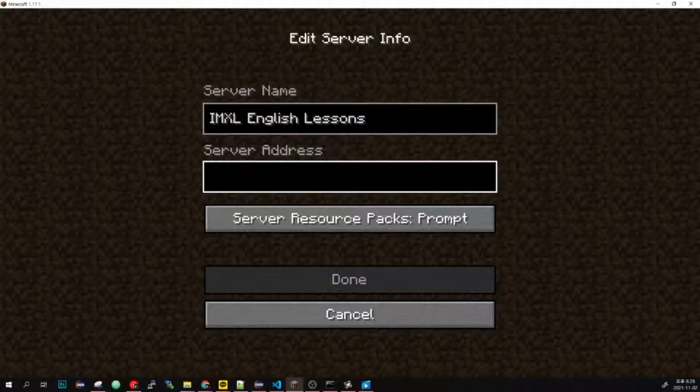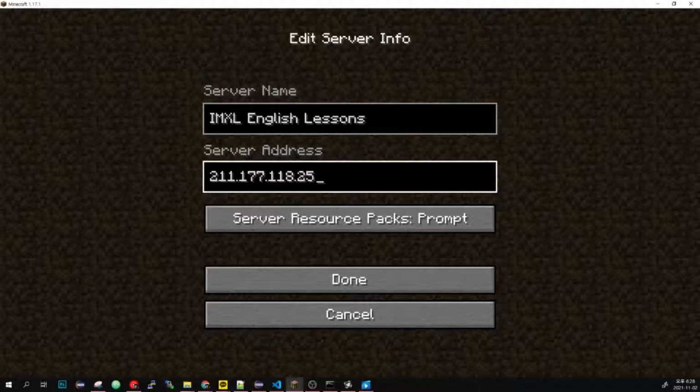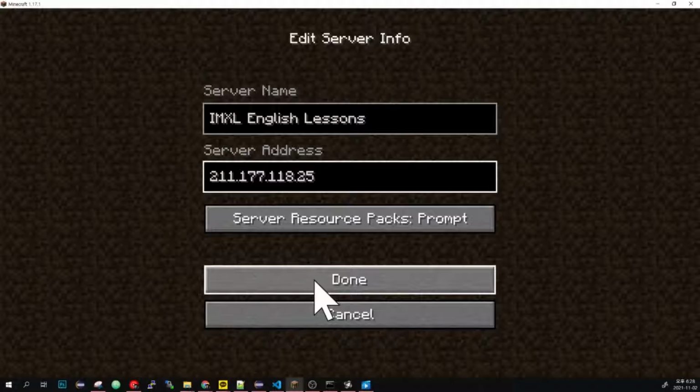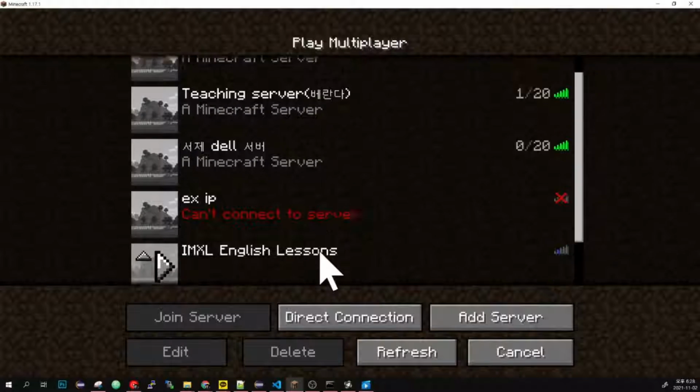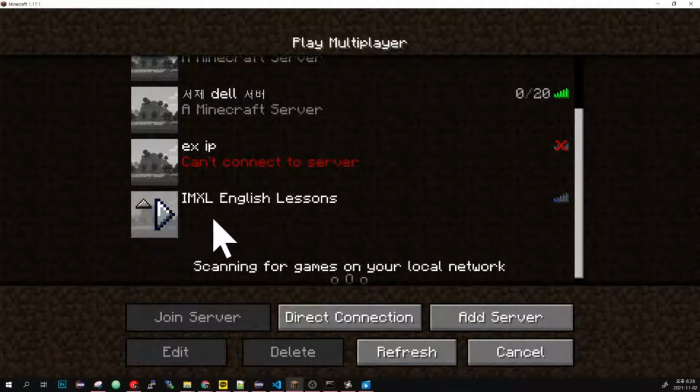The server address for now is 211.177.118.25. This might change in future, but for now you must enter it exactly as it is and then press done in order to save it. Once you save this server address, it will show up in this menu and you can either double click it or press this play button in order to join the server.